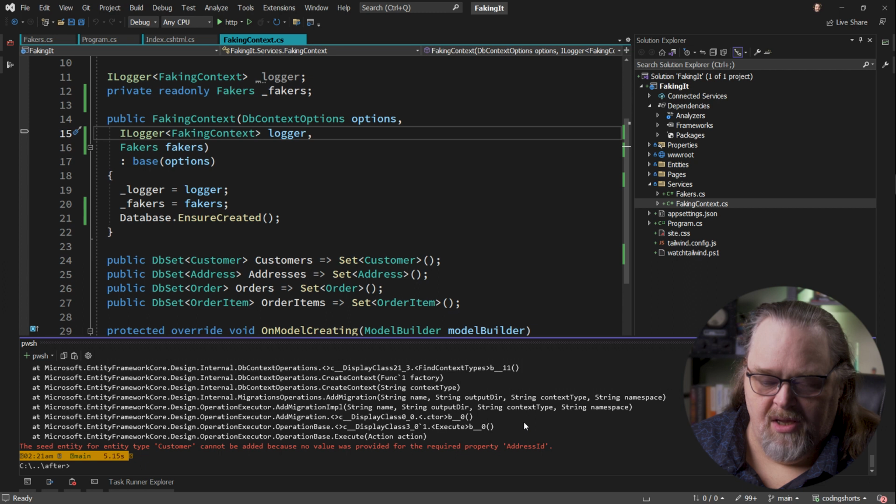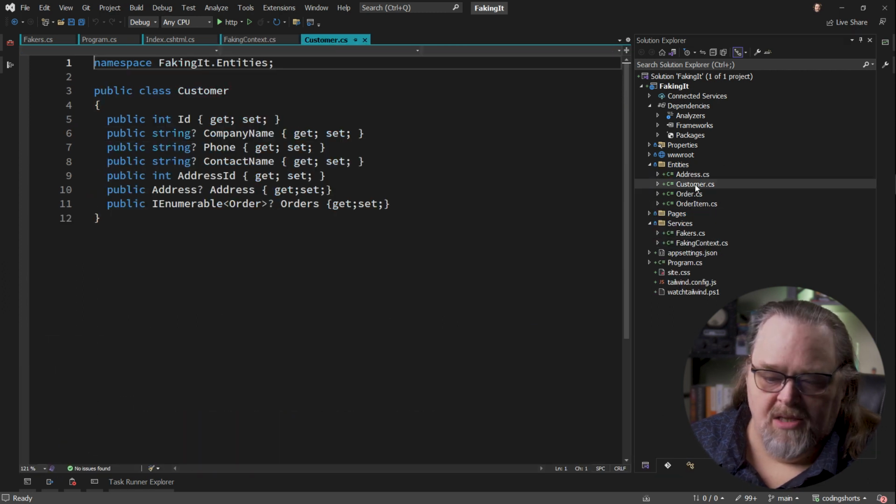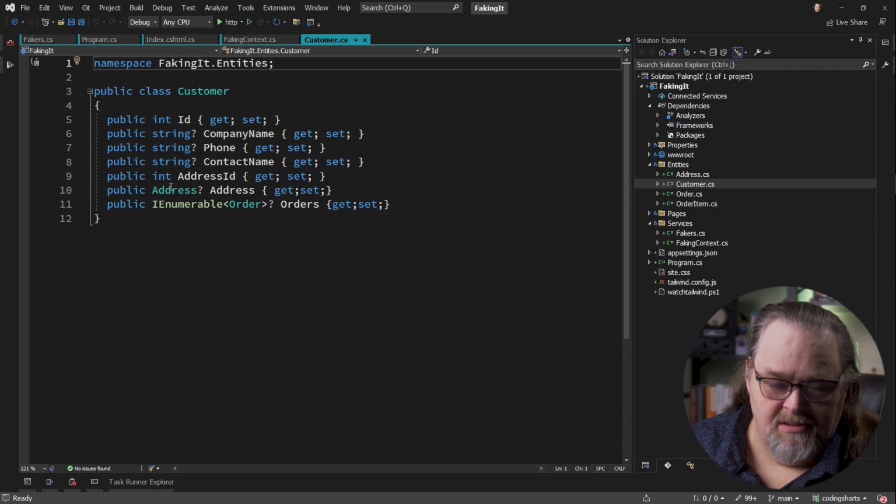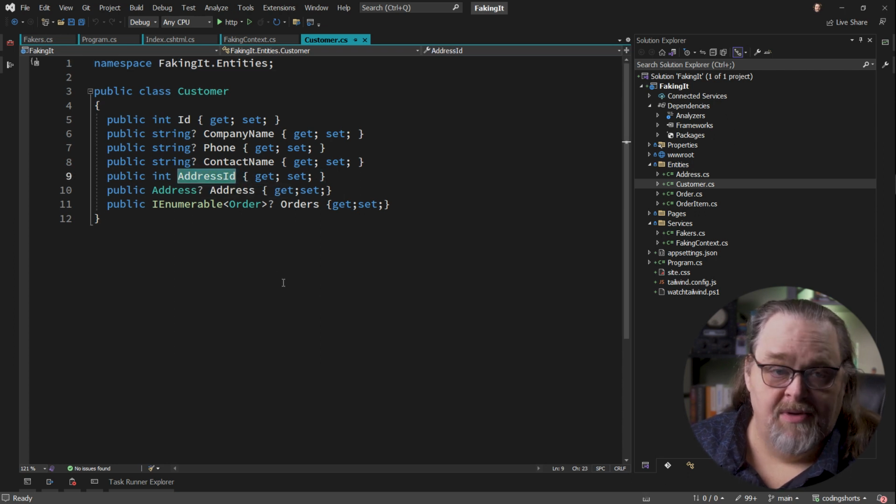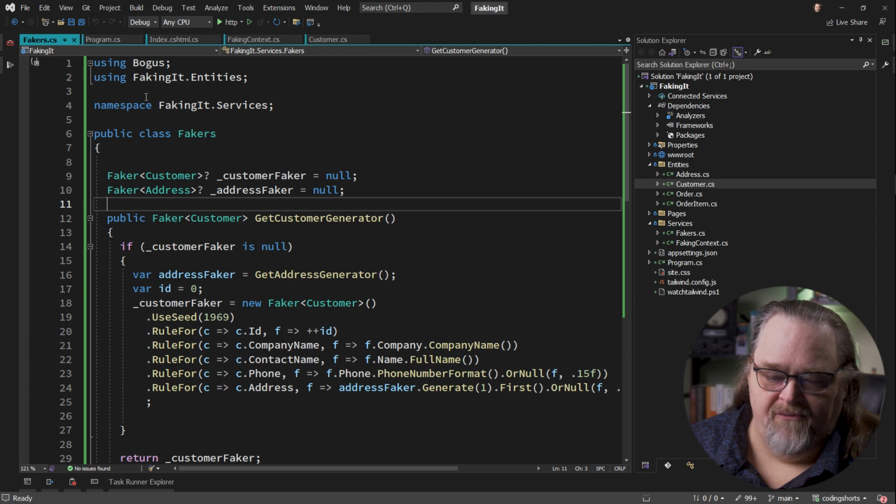That's interesting, right? Well, if we go back and look at our entities, our customer has an address, and that's how we were creating it, but we also needed an address ID so that the database knew how to actually store it. And so we're going to change our faker for just a minute.